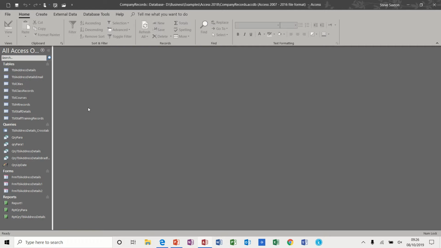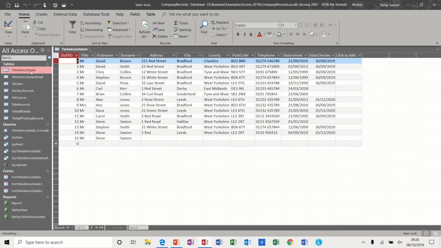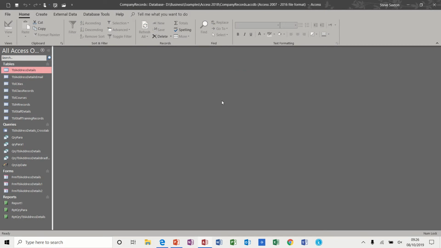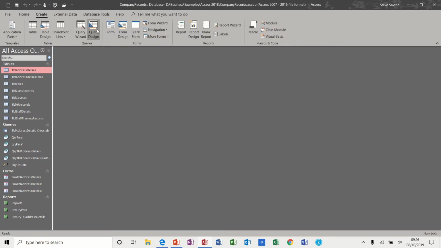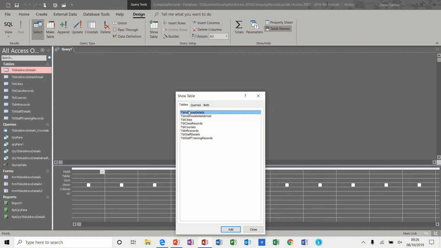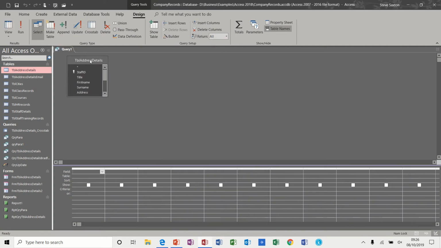So first of all, a reminder of the tables, table address details. This is the data we're going to look at. The first query is going to be make table. So let's try that one. Create query by design, add address details, closing the box, bringing all the fields down, double click, drag and drop, all the fields are there.